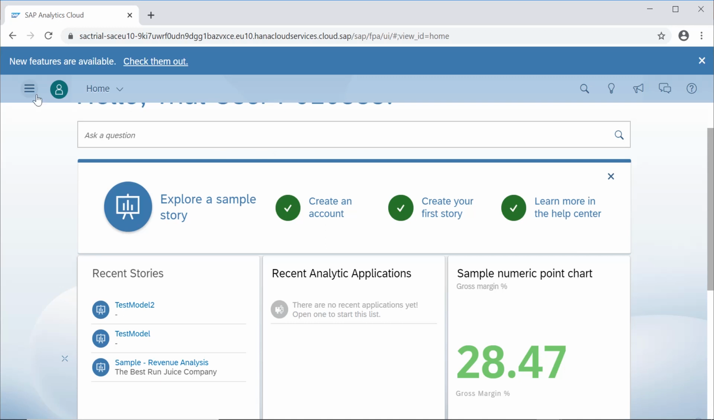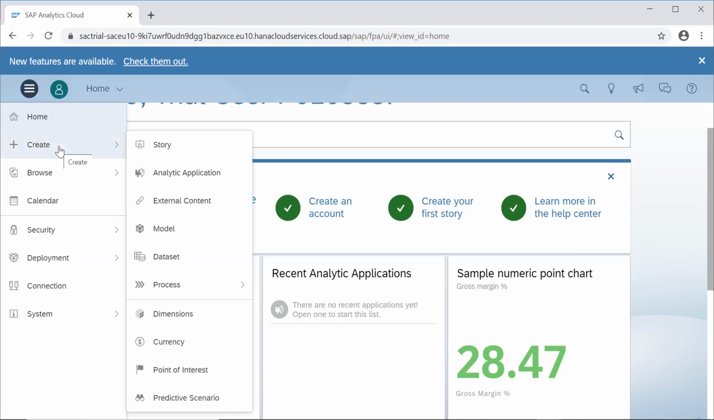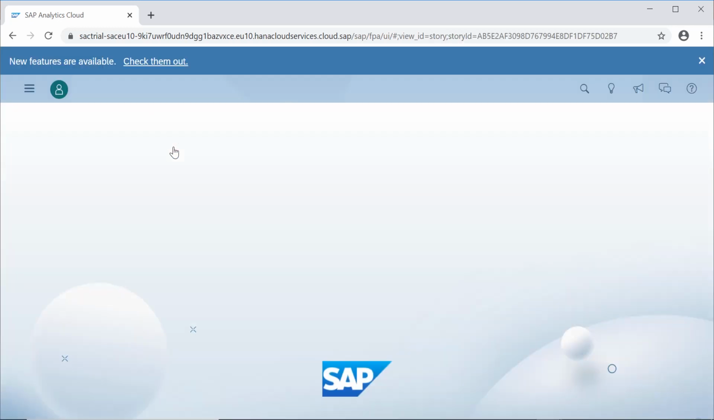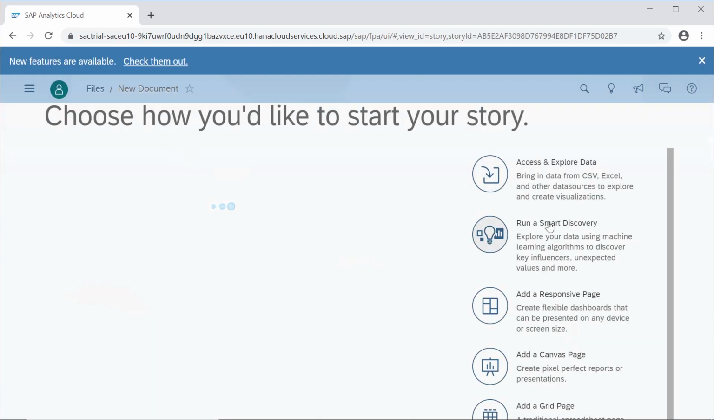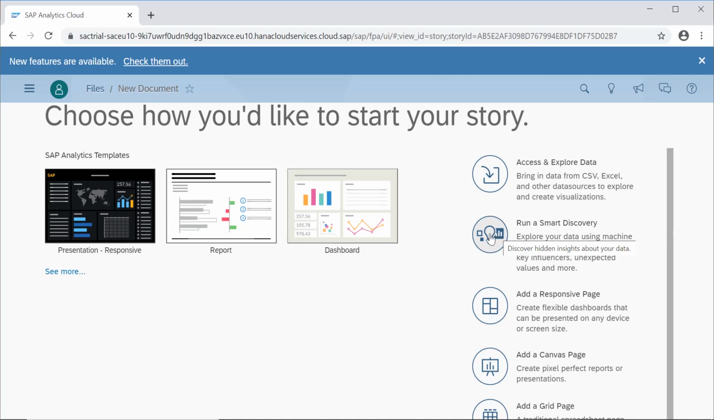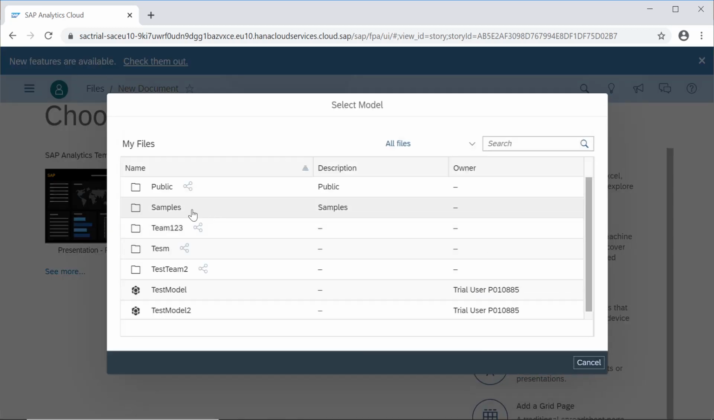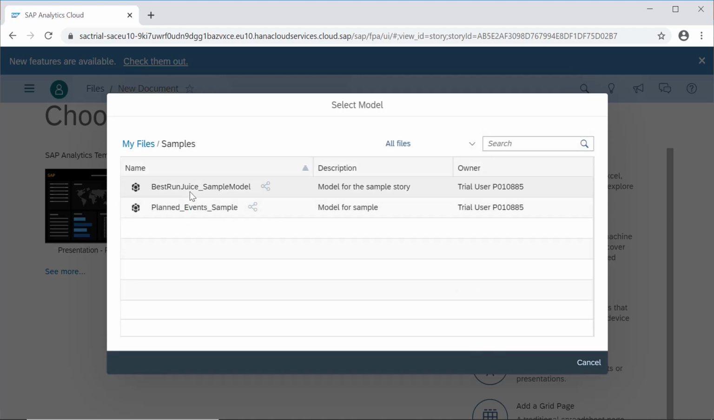We already saw how to create stories and analytic applications. Now we will see that when we say create story, we have a Run Smart Discovery option here. You can see it mentions that it uses machine learning algorithms to discover key influencers, unexpected values, and many more. So let's try to run Smart Discovery, and we will see one of the sample models which is taken.